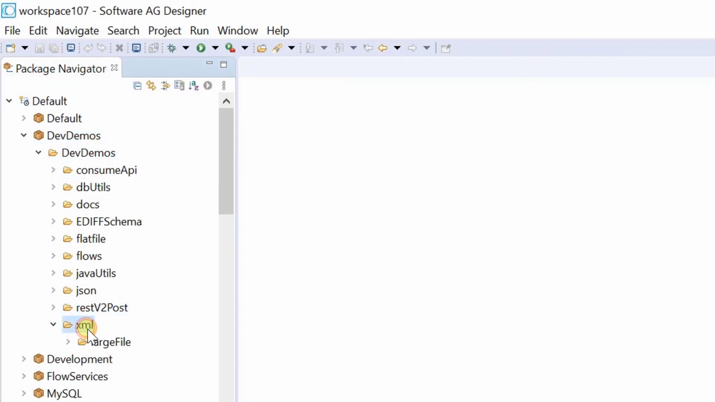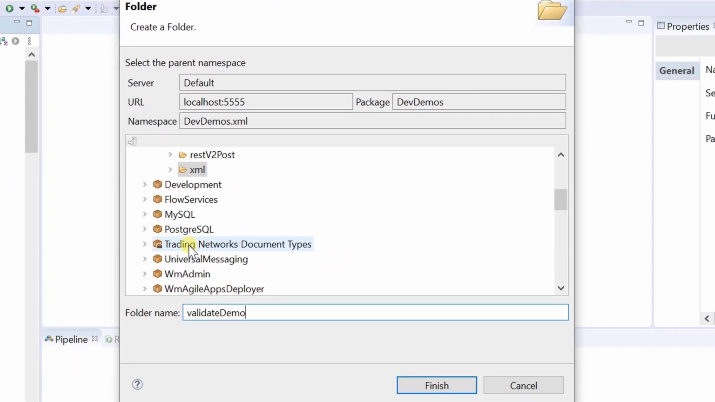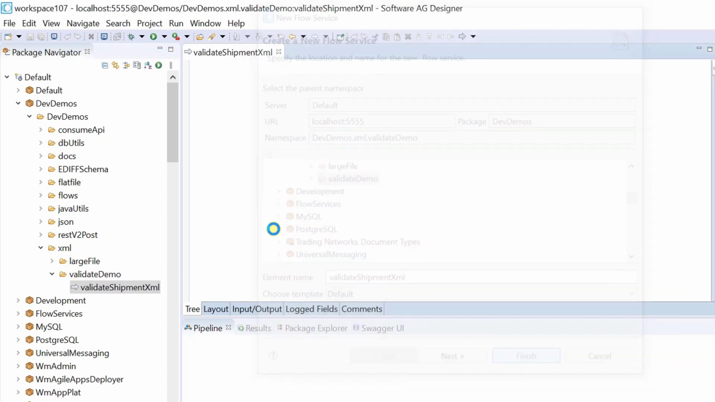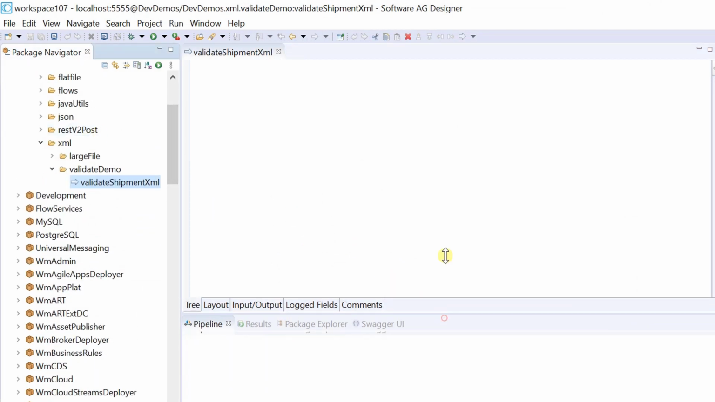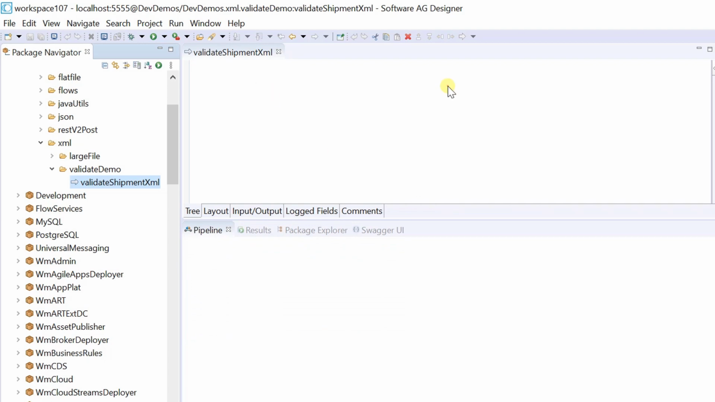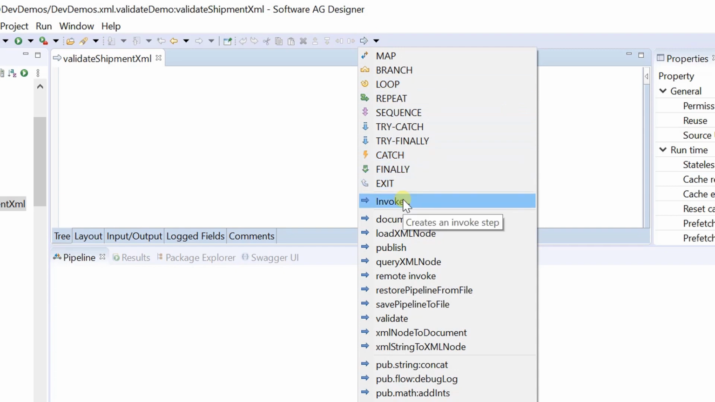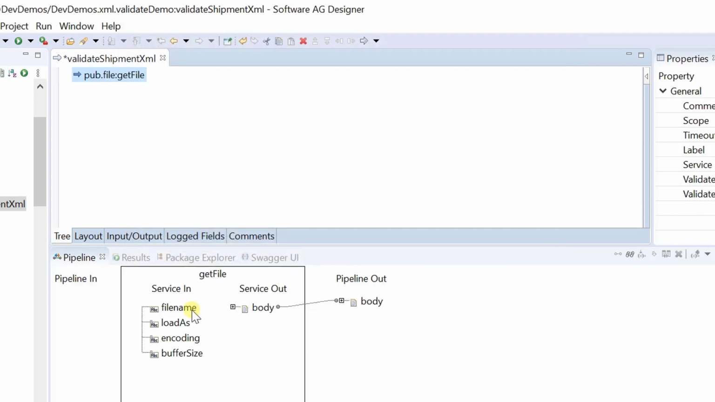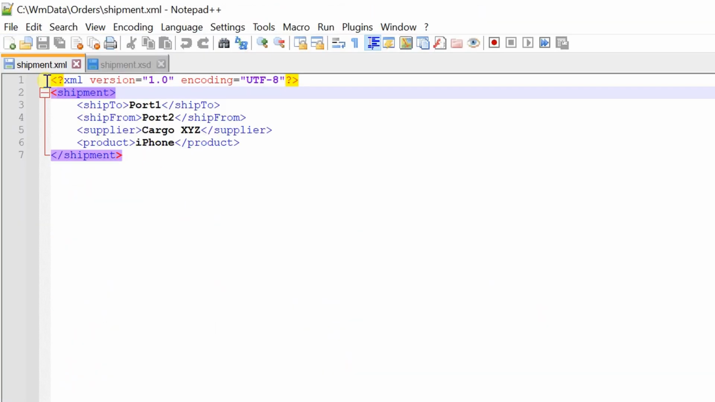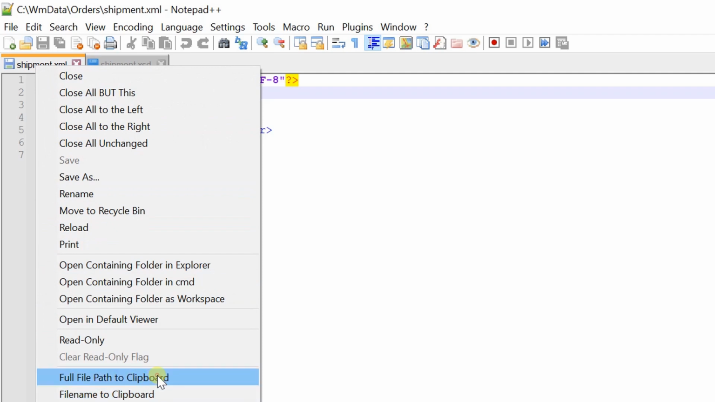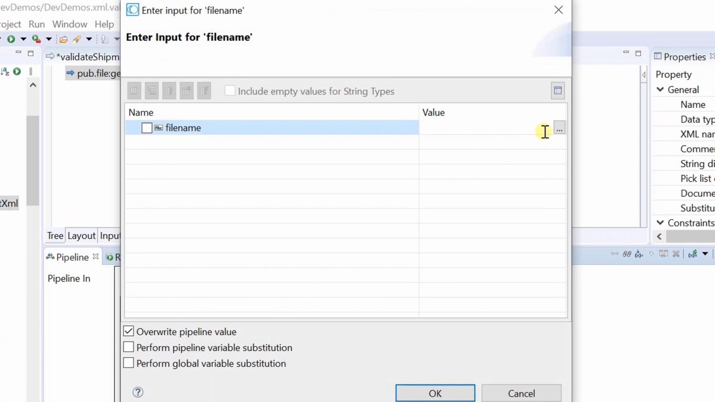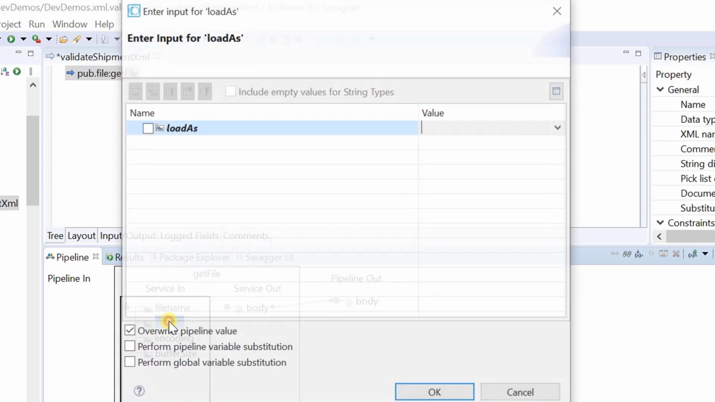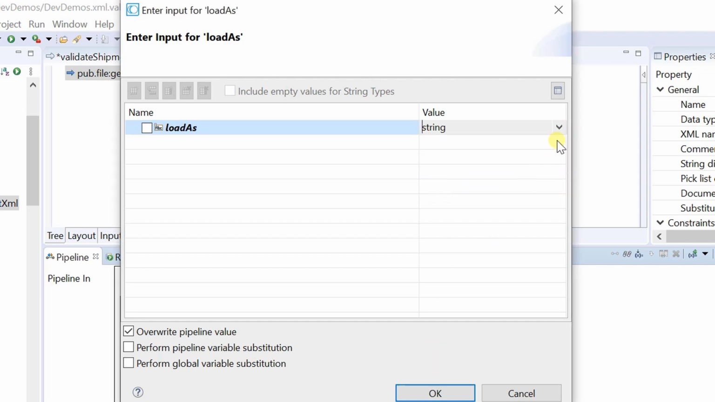In order to implement this demo, I am creating a folder and then a flow service. Here I am invoking getFileService to read the XML content from a file. It's easy to copy the full file path from Notepad++. Provide the copied path in file name parameter. You can load the file content in available formats. Here I am using stream.